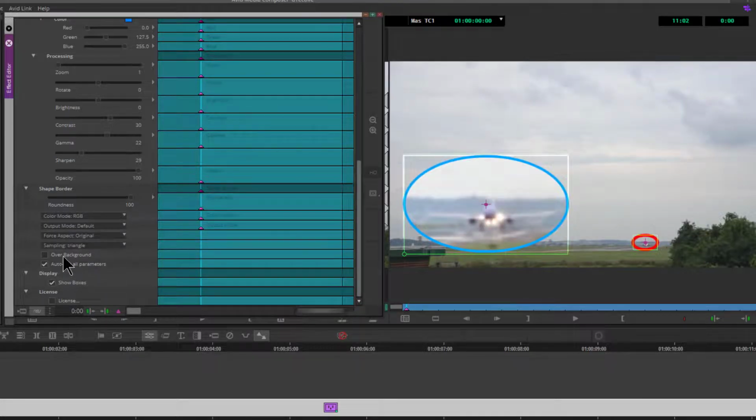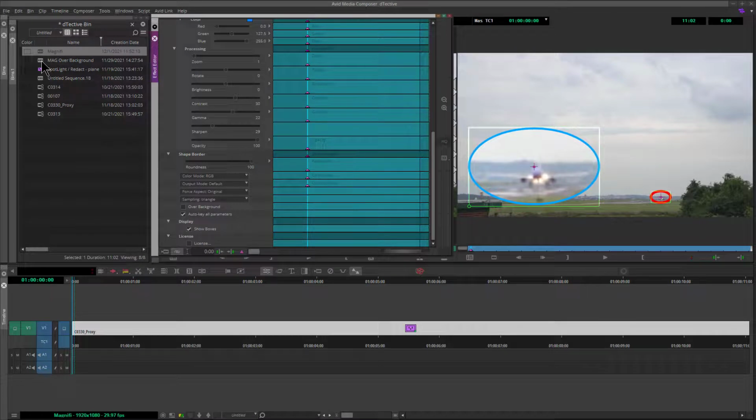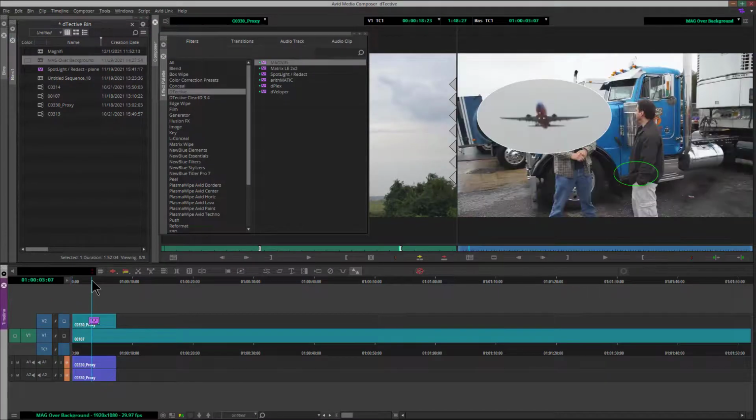And there's another option here for over background. That would assume that you have 2 tracks of video, and I can show you what that looks like. Here's a sequence with over background selected. You can see here that video track 2 is the airplane, video track 1 is me talking to this guy at a truck show. And here's what over background looks like.